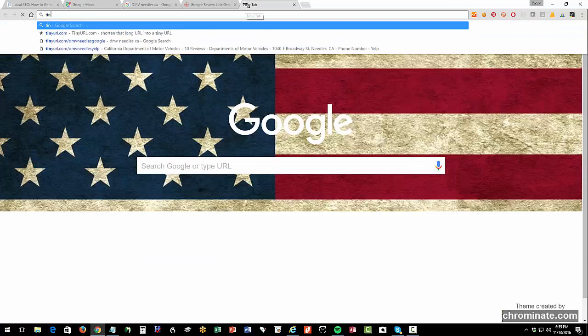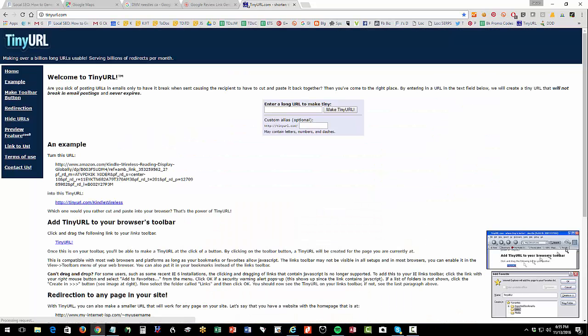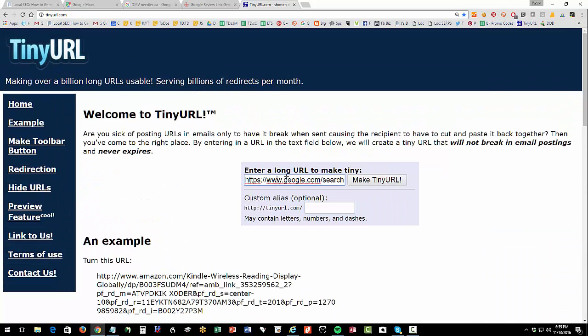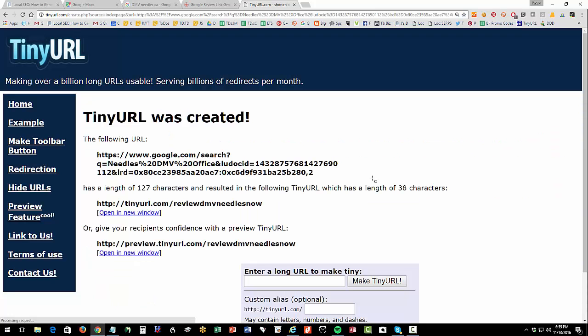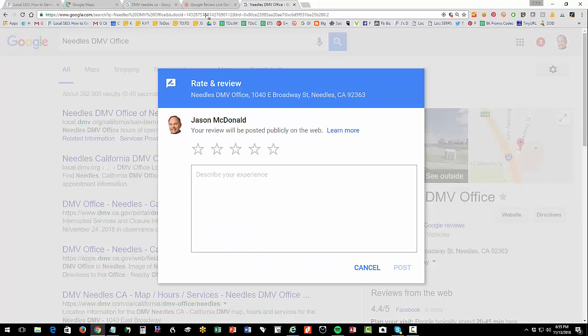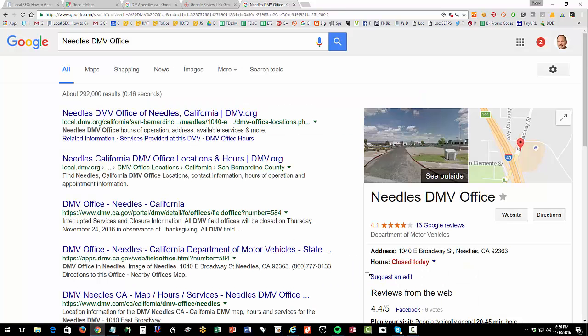And then I'm going to go to tinyurl.com, and I have the link for you in the materials. And I'm going to paste that horrible, ugly Google review URL. And here you can customize it. So let me zoom in here. You can copy your horrible Google URL here, and you can type in here something like review DMV Needles now, and hit make tiny URL, and that's going to give you this short URL that you can put in an email or something. And if someone clicks on that in an email, watch what happens. It takes them right to where they can write the review. So it's really nice to do it in that system.